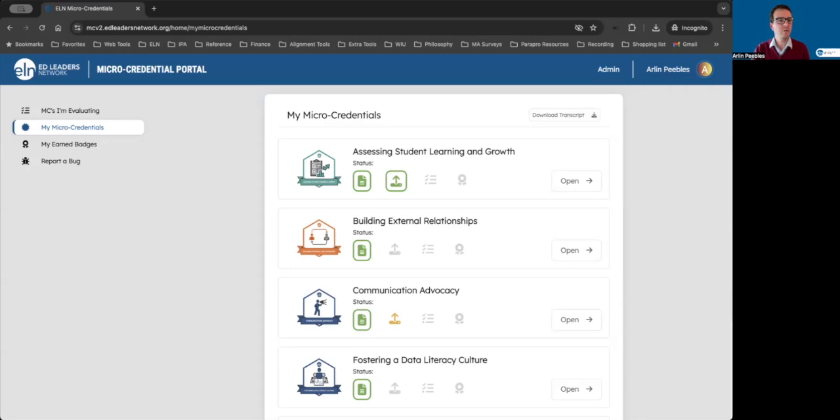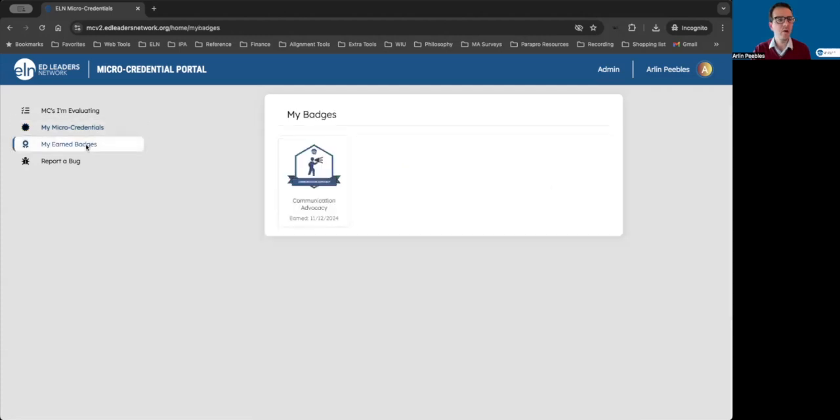Once you get logged in, you will see on the left-hand side the navigation. The first place you'll land is the My Micro-Credentials page. If you have historical data in the old portal, you will need to first transfer that over to the new portal, and the system will walk you through that process. There will be a button to get started. It will bring over all of your old data and information into the new portal, and you will be able to see them listed on the My Earned Badges page over here on the left-hand side.